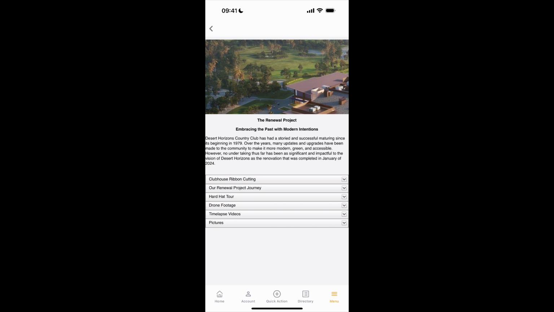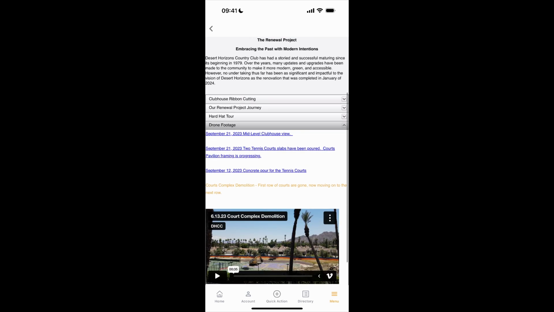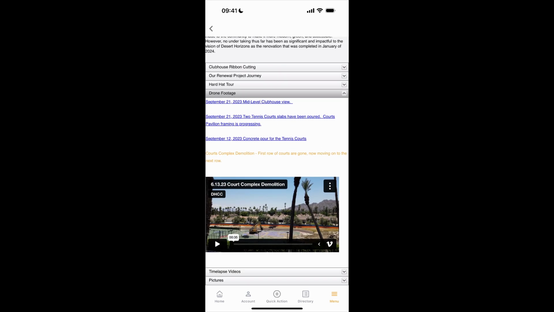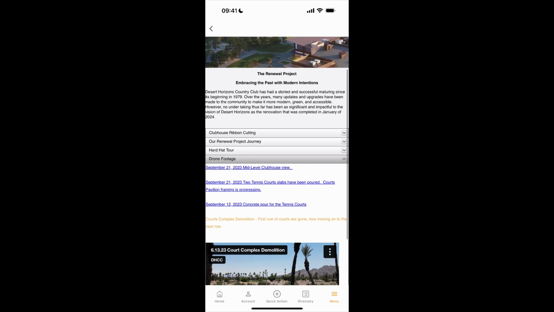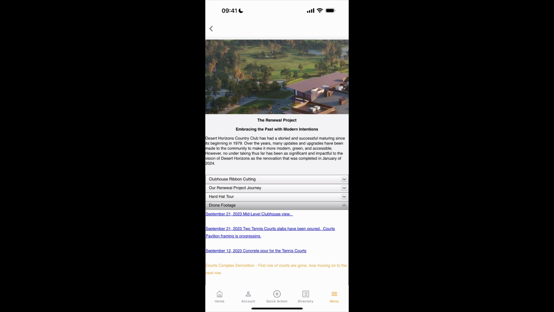Tapping on menu once again, I've also got the opportunity to go look at the renovations page. This is going to show me some neat things that are also featured on the website. So you could go and look at some drone footage of some of the progress as it was happening. And that's kind of a neat thing if you want to just kind of go look at some photos as we made all the changes to the club over the course of the last few years.